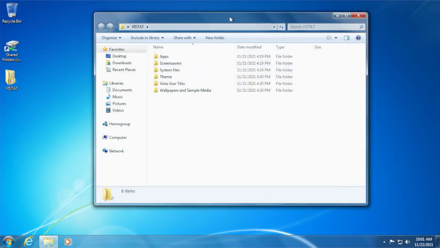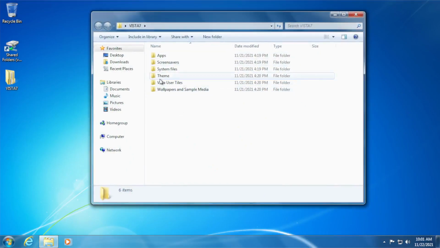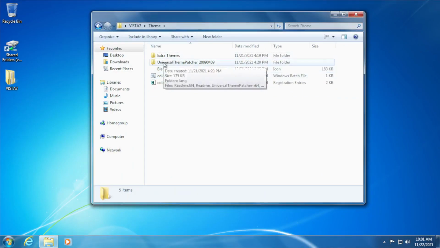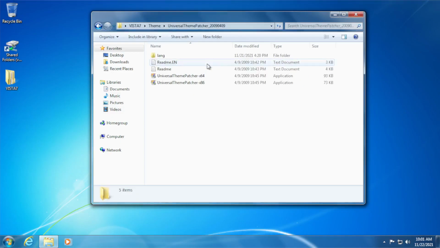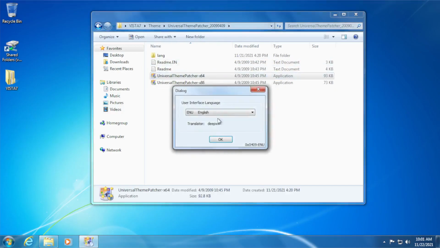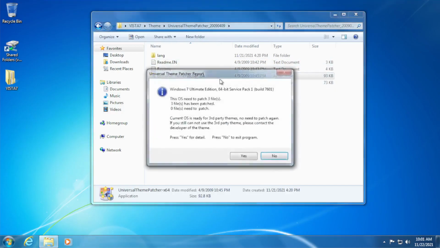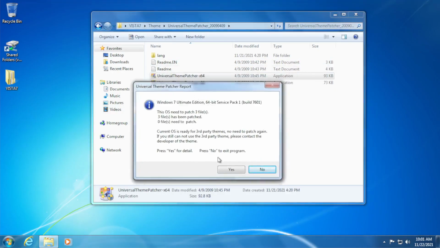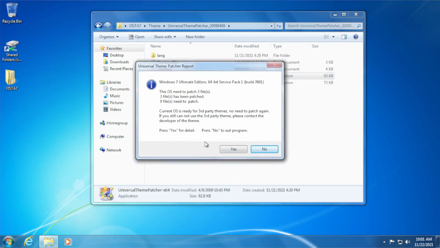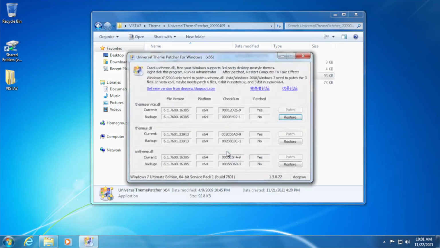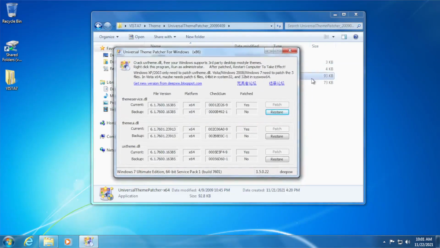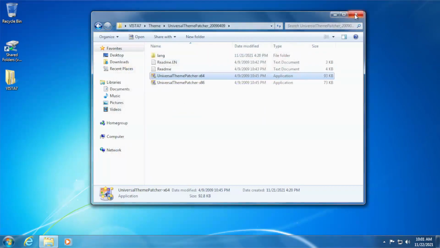So the first thing we're going to do is go ahead and apply the theme. You want to go to the themes folder and then go to this Universal Theme Patcher 2009 folder, then run the Universal Theme Patcher x64 file, or x86, depends on which one you're on. It'll also tell you which files need to be patched. You'll hit all of these buttons here to patch them and then restart your computer after doing so.